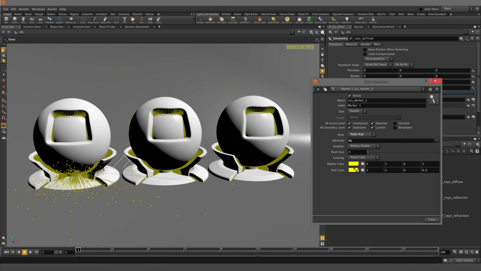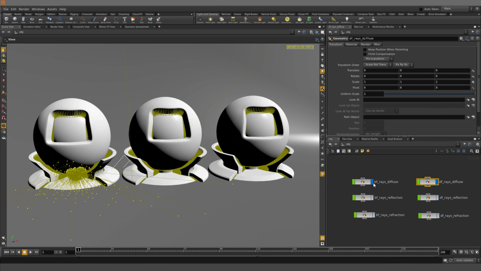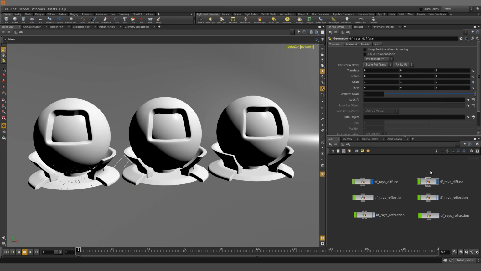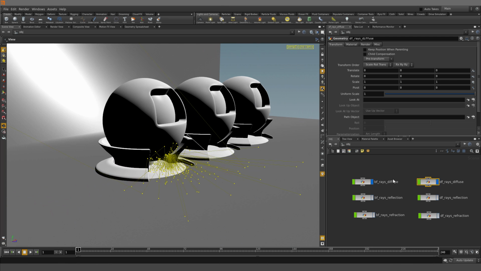So we've created a visualizer for the point cloud. And what we're looking at here in the first example is the diffuse paths that are being integrated. So let's just close that. We'll turn it on only for selected objects, the visualizer. So let's have a quick look.